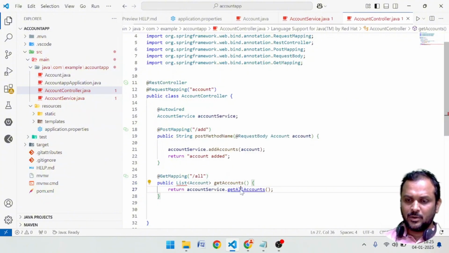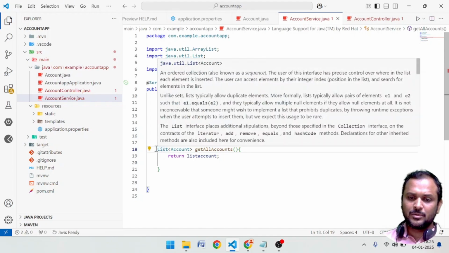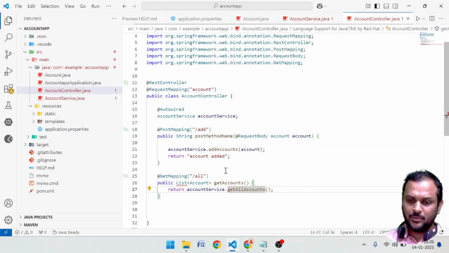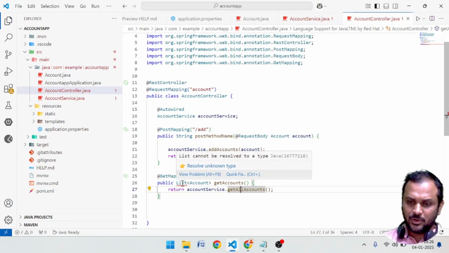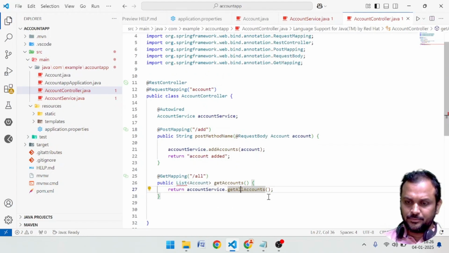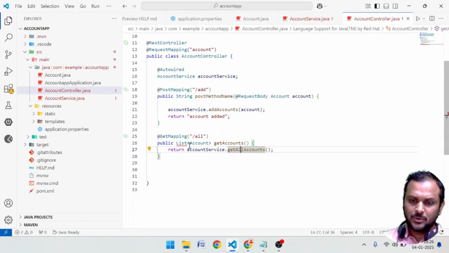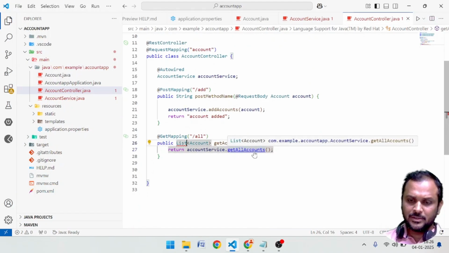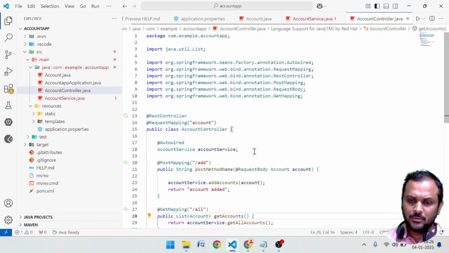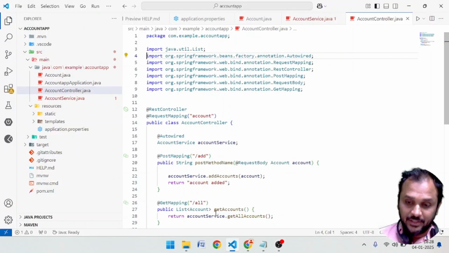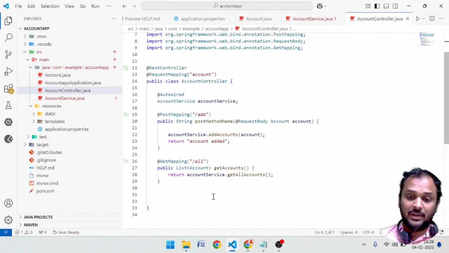So first go to the getAccounts. In the getAccounts we have to return a list here. So this list we are going to return in the controller. There is some error in the controller. So this list needed some package imported. Now let's return this list to your front end, but right now we are not using any front end.